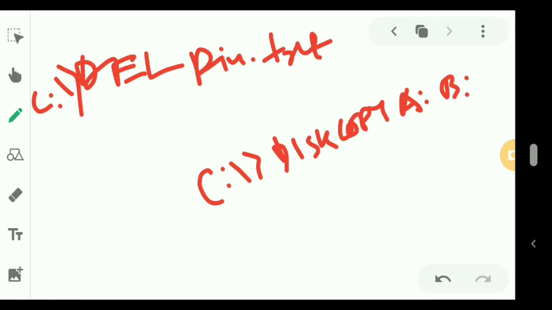From where to where you want to copy, you have to give one drive and then the drive to where you want to copy. Okay, then there is another very useful command, and it is the most interesting one also, that is the tree command.